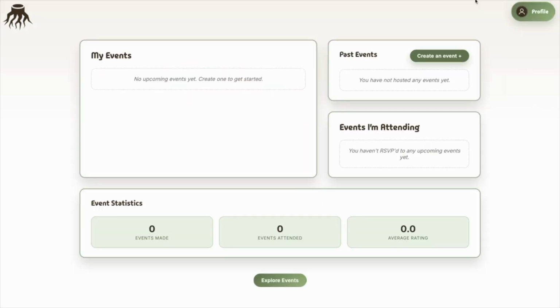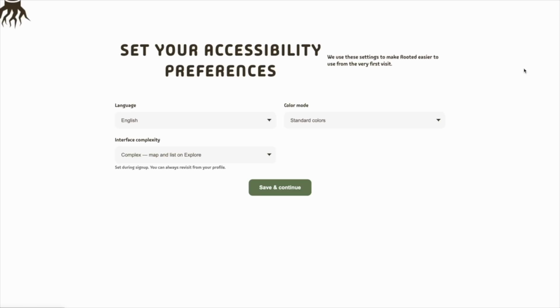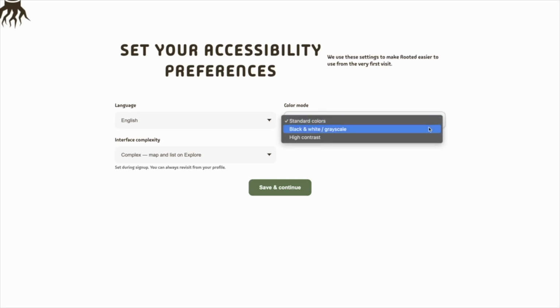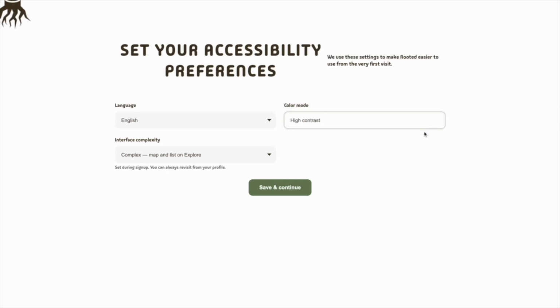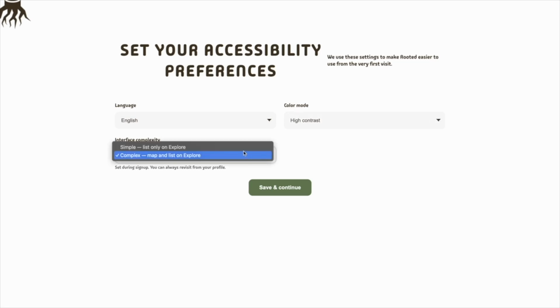Here you can see how simple it is to translate into French and then back into English again. Next, we support users with visual sensitivities or older screens. You can choose black and white mode for low light conditions, or select high contrast to ensure all text and buttons stand out sharply. For users who might find apps like Facebook or Meetup overwhelming, we offer controls over interface complexity. Selecting simple strips away extra visuals like the map view, so users with low tech confidence see just the basics: event names, times, and locations.